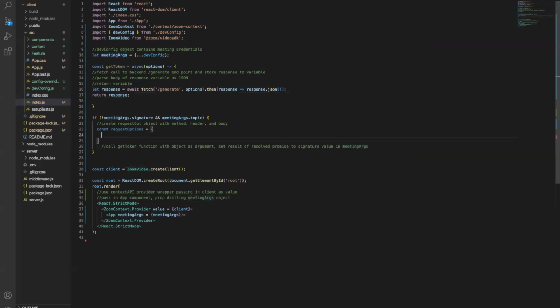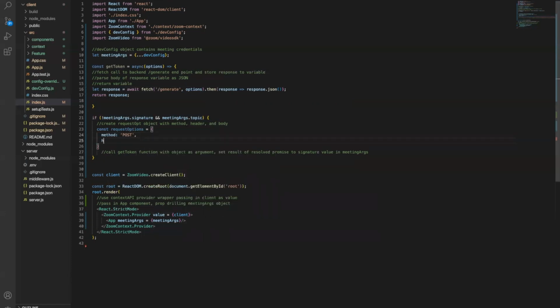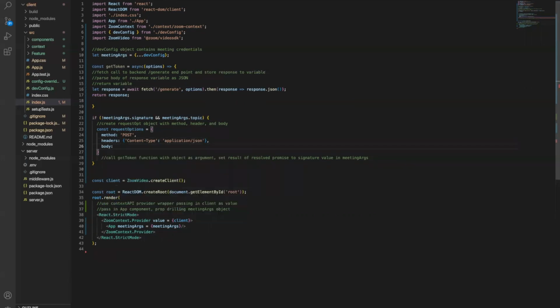So because it's a post request, we do need to send an object of options to the server. So inside my object called request options, I'm going to add in the method, which is going to be the post method because it is a post request in our server. Then I'm going to add in the headers that I'll be using. So I'll only be utilizing one header, and that is content type. Going to set that equal to application/JSON. And then the last piece of information that I'll be sending is going to be the body, which is going to be the stringified version of my meeting arguments object.